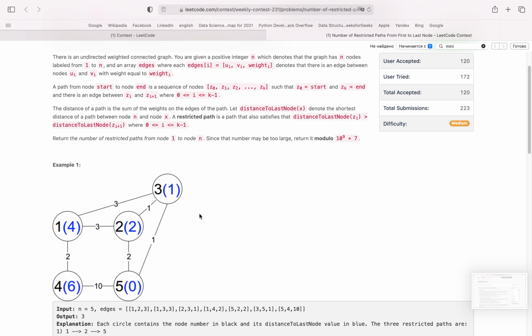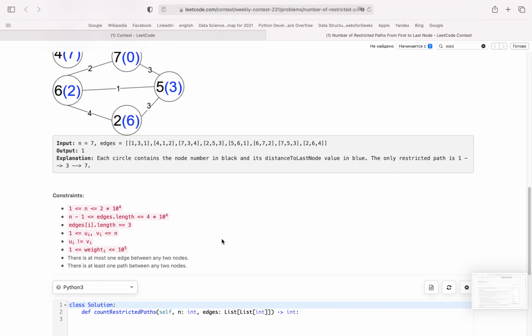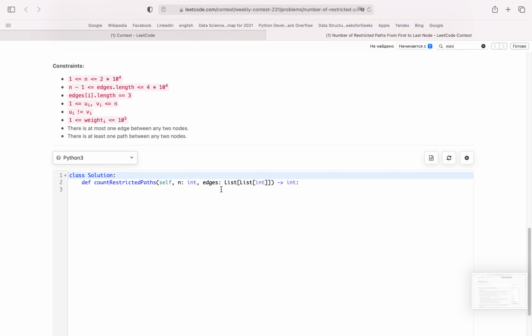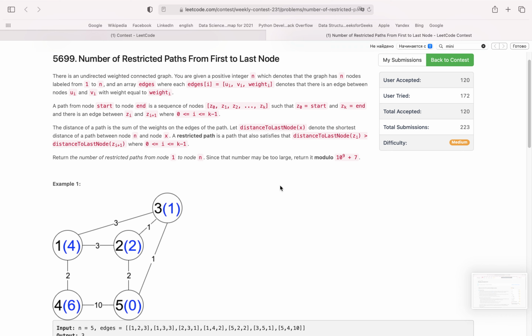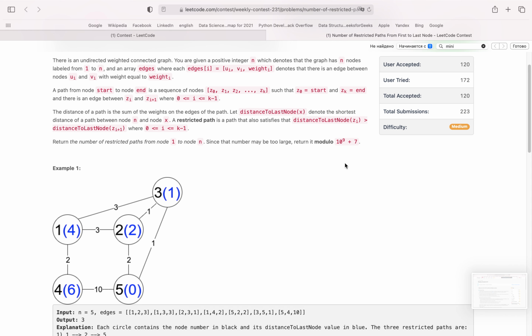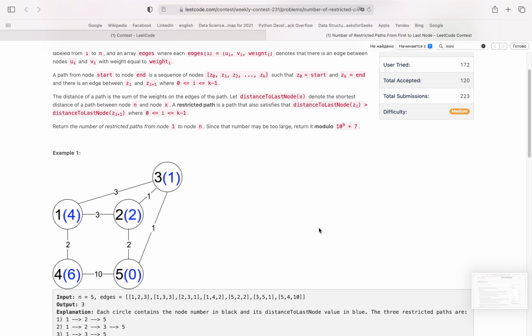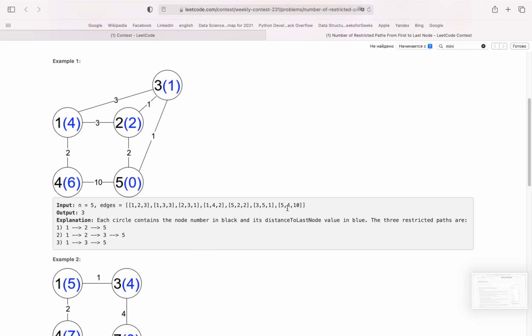Question: should we go through all the paths and check the distance every time? Okay, what are we given? We are given n and edges and a list. Why did they say here about modulo? The number of restricted paths can be too large.